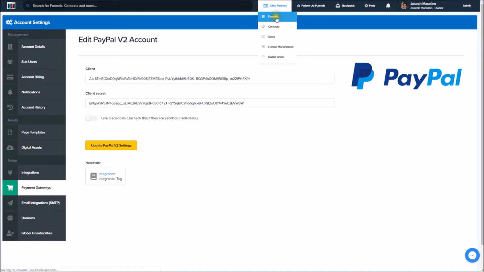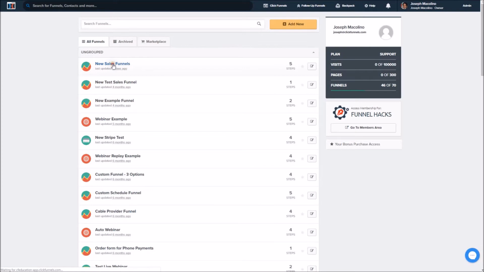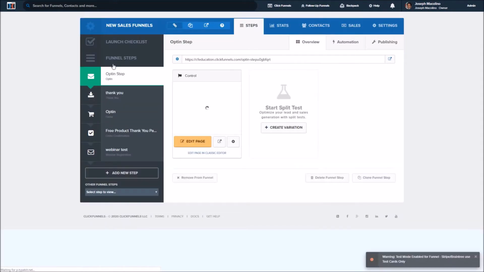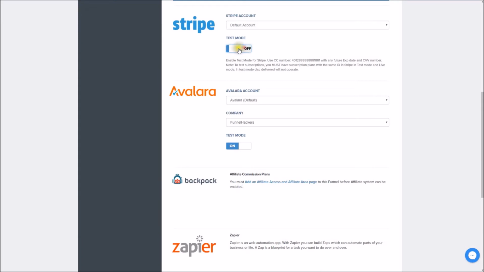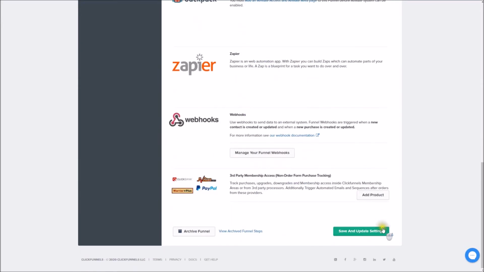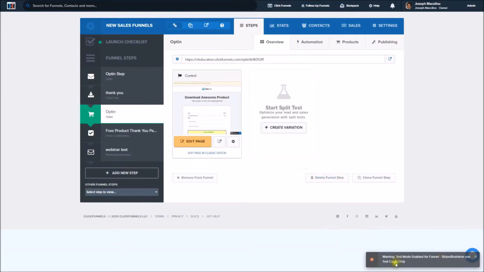So I'm just going to funnels here. And I'm going to click on this new sales funnel. This is where I have created my PayPal test product. Now, this isn't strictly necessary for testing, but to make sure things track properly, if you're using a test funnel, as we are here, go to your settings tab in your funnel. Now, once the settings tab loads, you're going to go down to your Stripe and turn on test mode. You'll see that's already on, and then just save and update your settings. Alright, so with that updated, you should see a warning here that test mode is enabled. And now let's actually go about testing this.